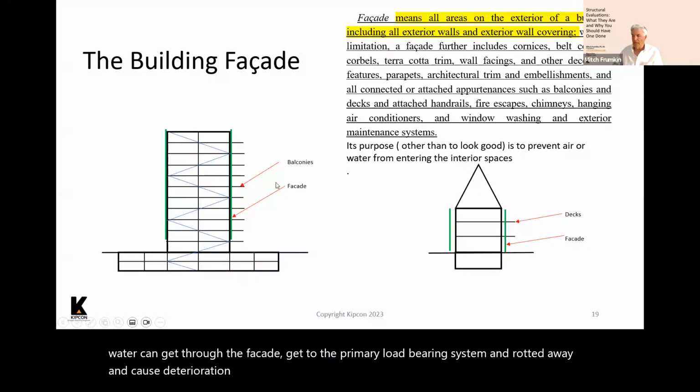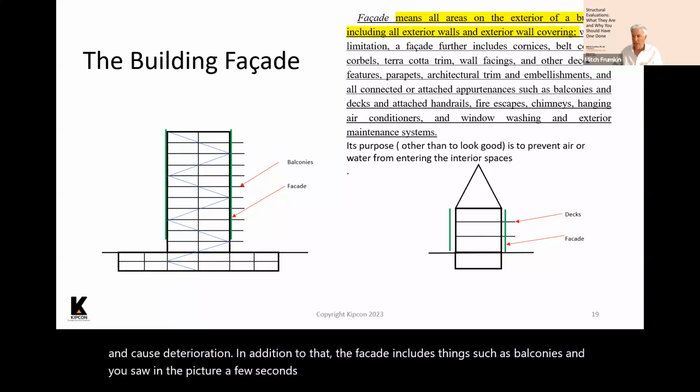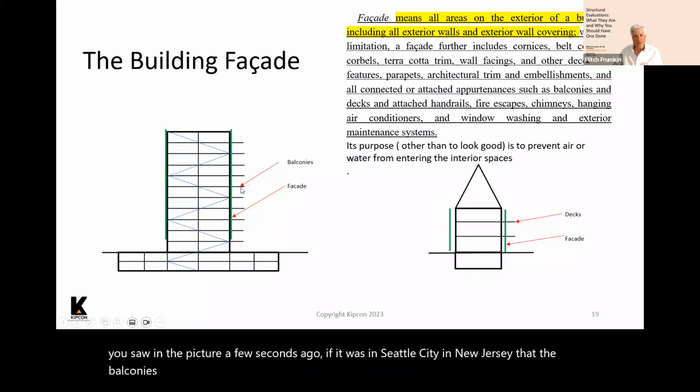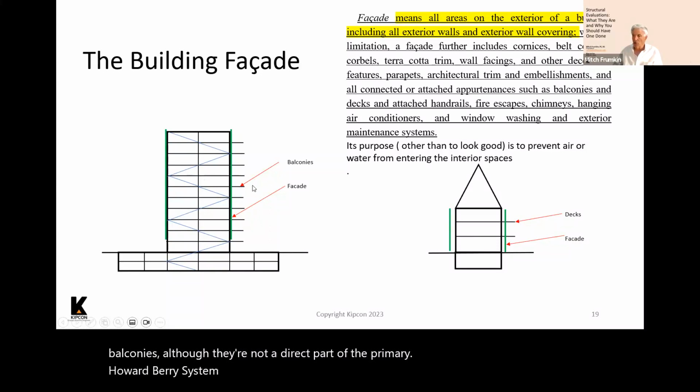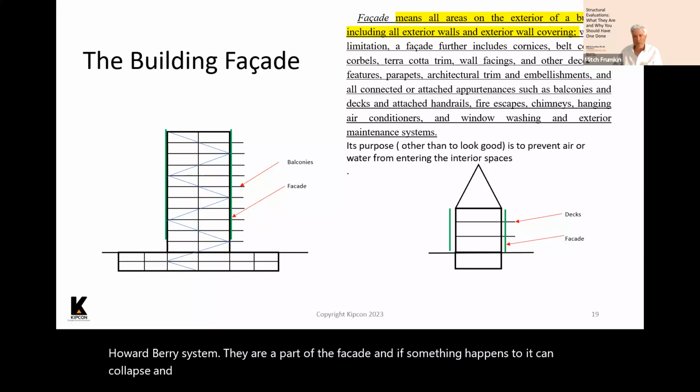In addition to that, the facade includes things such as balconies. And you saw in the picture a few seconds ago, I think it was in Sea Isle City in New Jersey, that the balconies, although they're not a direct part of the primary load-bearing system, they are a part of the facade. And if something happens to it, it can collapse and kill somebody, like what happened in New Jersey, and it's happened in other places also.